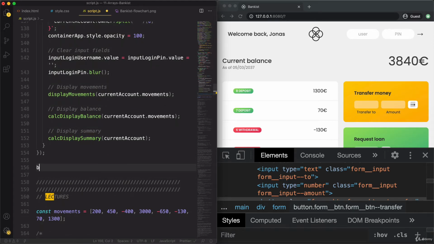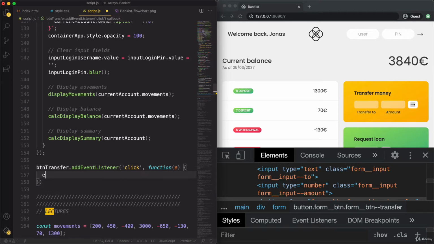So let's use button transfer dot addEventListener, click, and then our function, and we will actually need our event here again, because just like before we need to do event dot preventDefault, because this one is also a form, and so without this if we clicked here, then that would reload the page. So this is pretty common to do when we're working with forms. So preventing the default behavior.